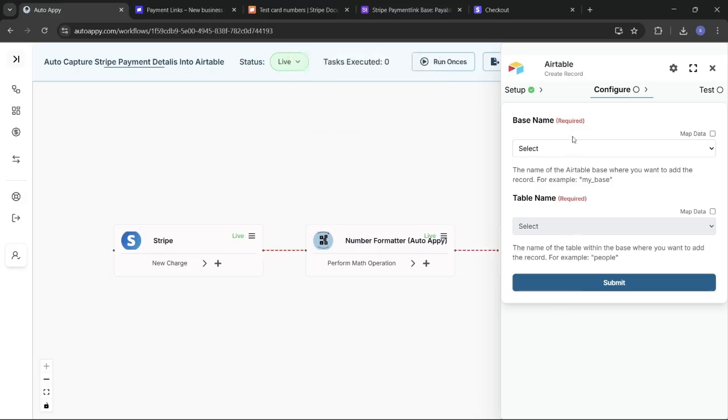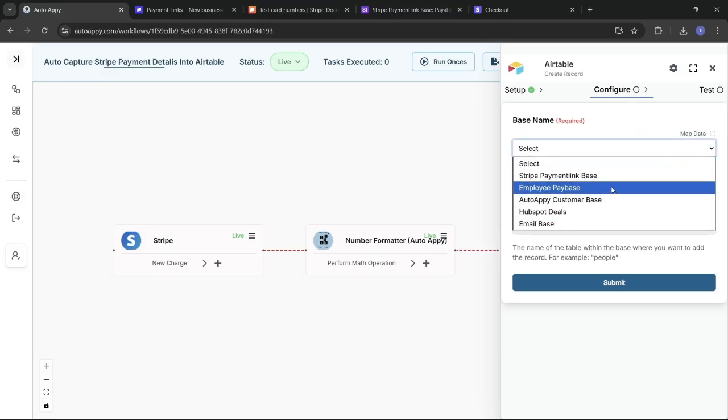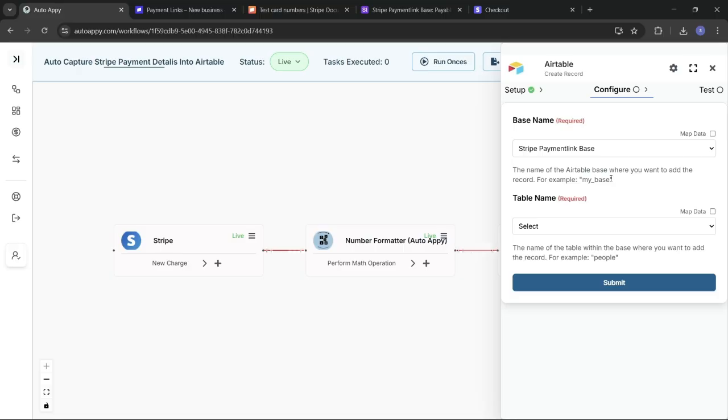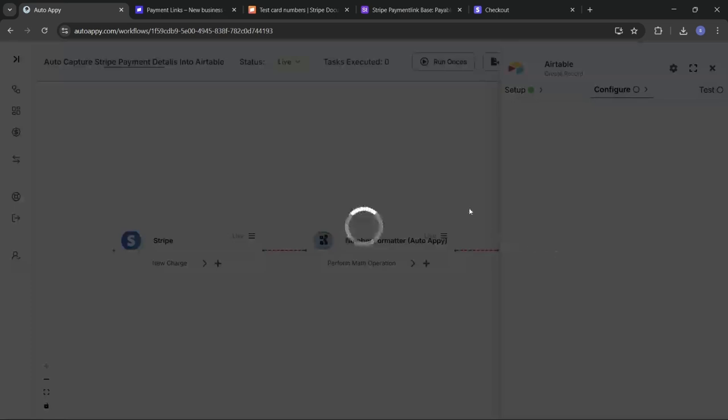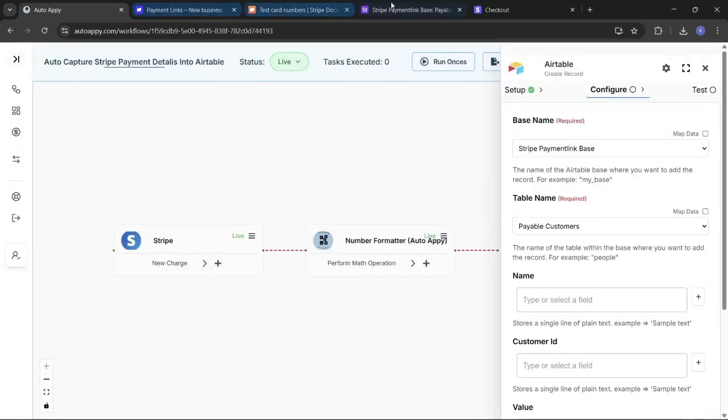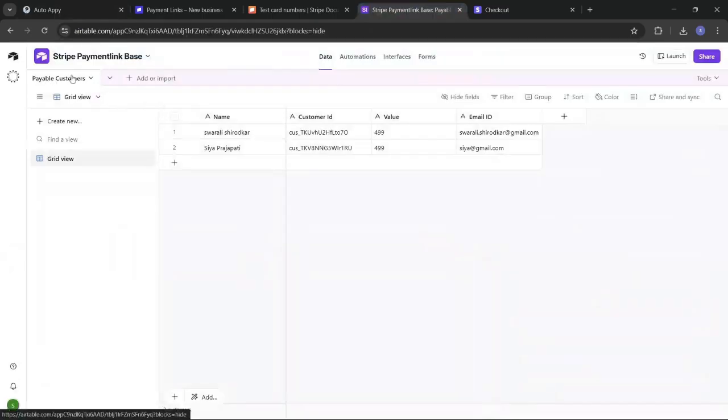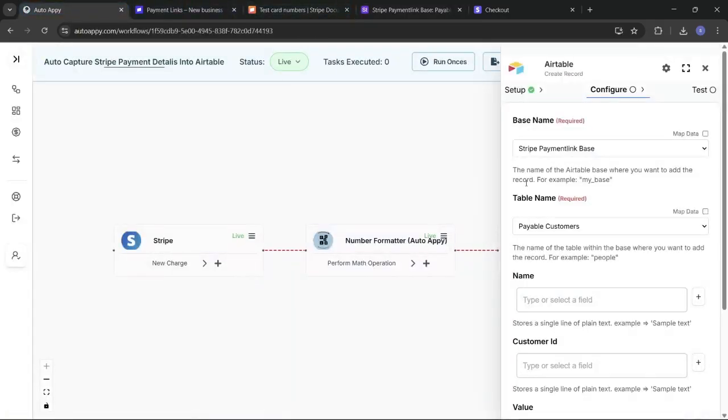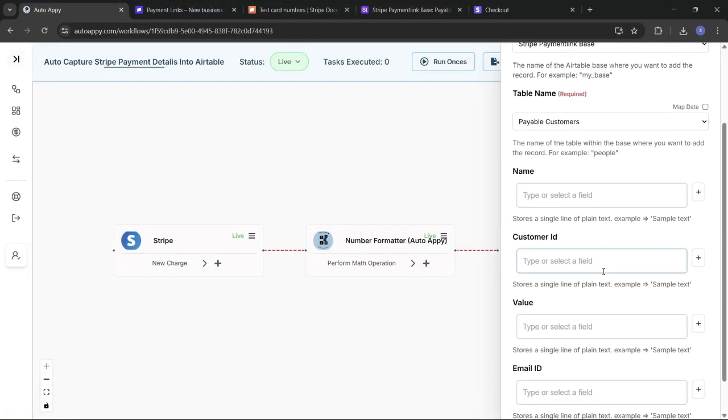and then under the setup, under the configure tab, after setup, we will have to go and map the base name. So just hit the drop down, the Stripe payment base, which is the one we need now. And then in the table name, we will have to go for payable customers. This has come from nowhere, but just from your Stripe account itself. Here you can see that this is the table, payment customers, and this is the base. Now it has already fetched the column details I just showed you inside my Airtable. Here we will have to map these details one by one.